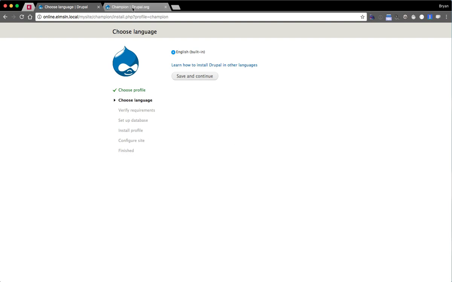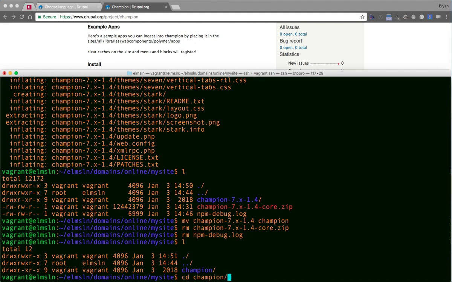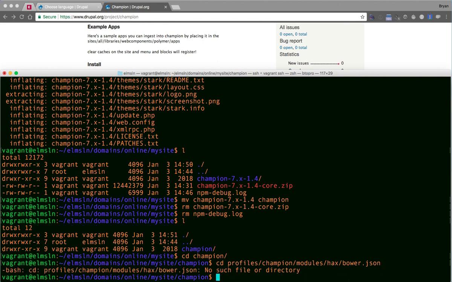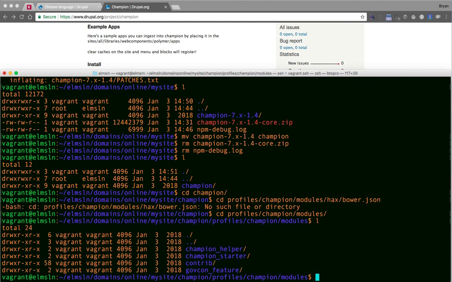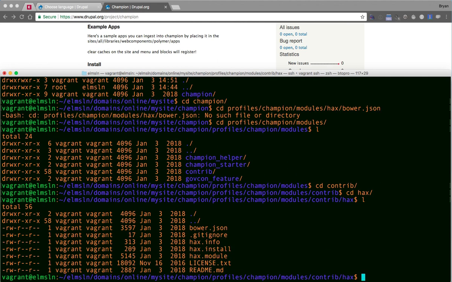And so what I'm going to do now is, it says after downloading, go to this directory. So I'm going to cd into Champion, and then cd to profiles, Champion, modules, and I don't believe it's HAX. It's in contrib. So then cd contrib and cd HAX. And in here we should see a bower.json. There it is. So if you're not familiar with running bower commands, bower is a package management system.